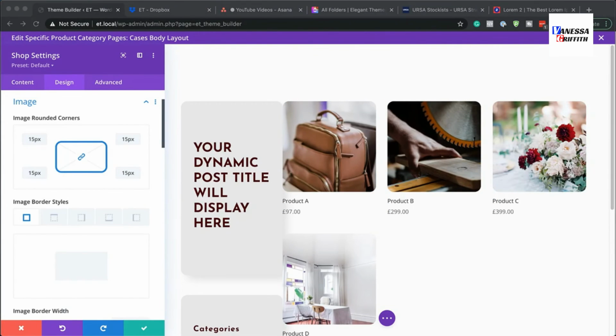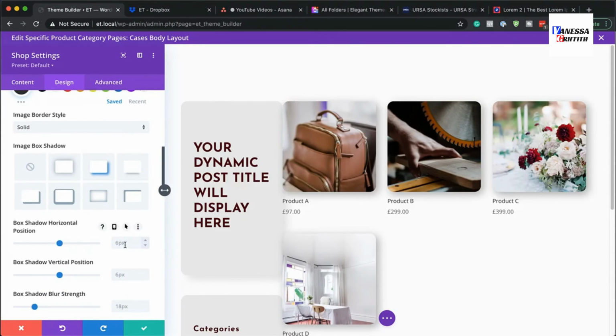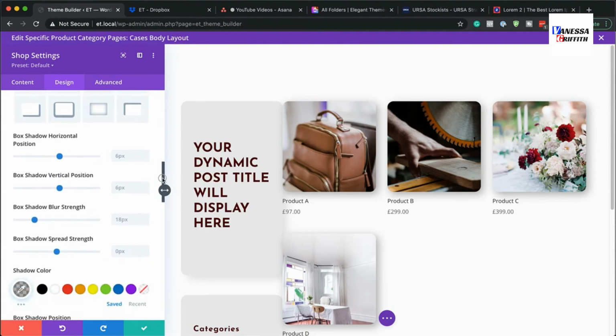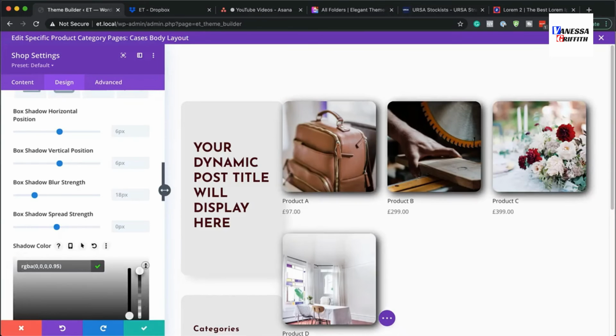All right. So I also need to go in and add my shadows. So I'm going to scroll down here and I'm going to choose the second option. And my horizontal position needs to be at 6. Vertical position 6 is fine. And then the blur strength is fine too. But what I need to change here is the color, the shadow color. So I'm going to click on the eyedropper tool, drag the slider all the way up and add my color in here.